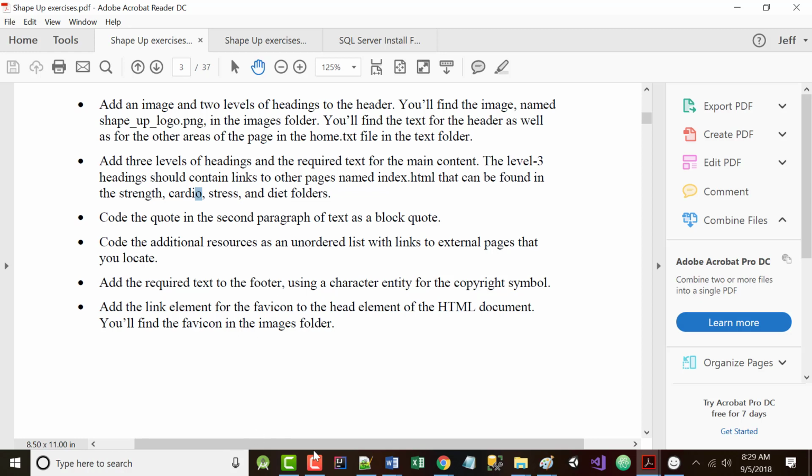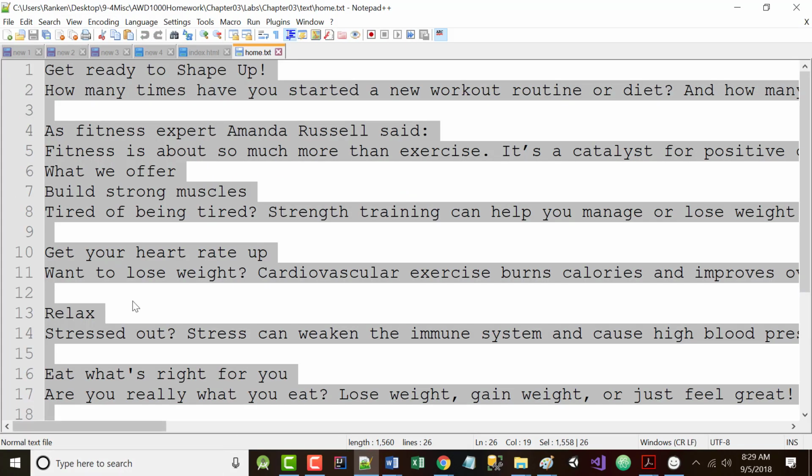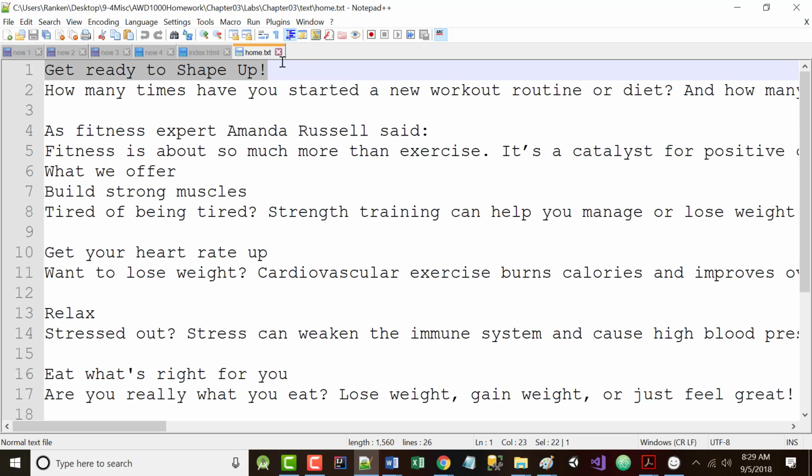Well, now I'm going to jump back into this actual text that I showed you. Right there. So that, get ready to shape up. How many times have you found this type of an idea? Okay? So this text right here that says get ready to shape up, that's going to be in my H1 tag. Okay? This is where I think that the instructions in this book fall short, because they don't exactly tell you that. So how did I know that? I looked at the picture. That's what I used for my basis. Does that make sense? All right.